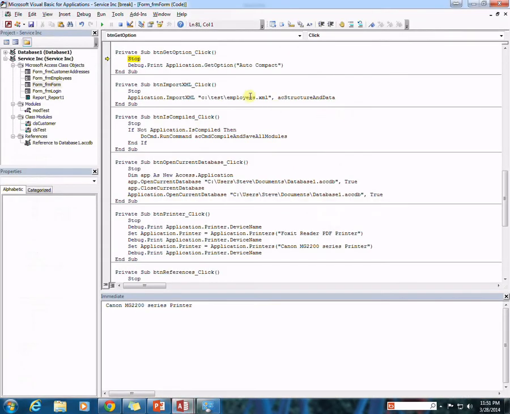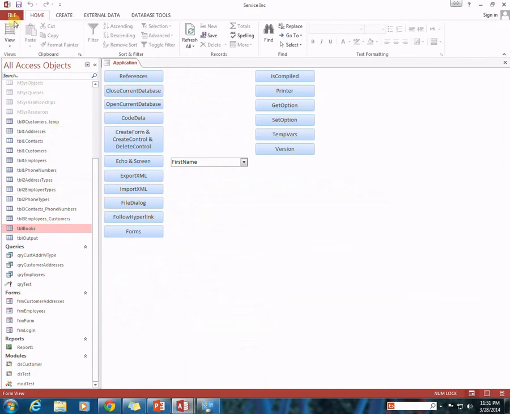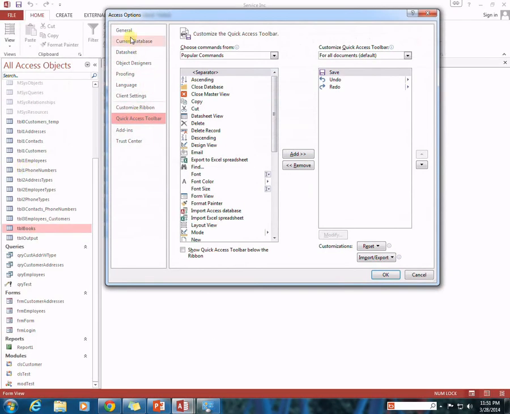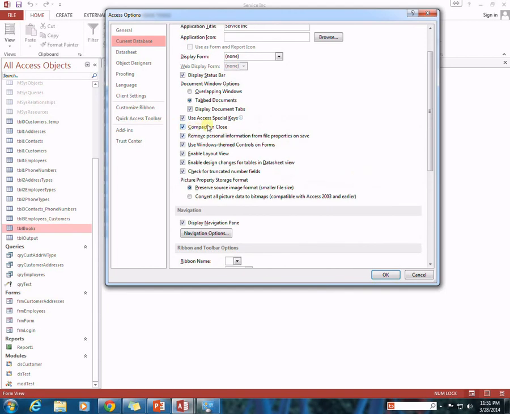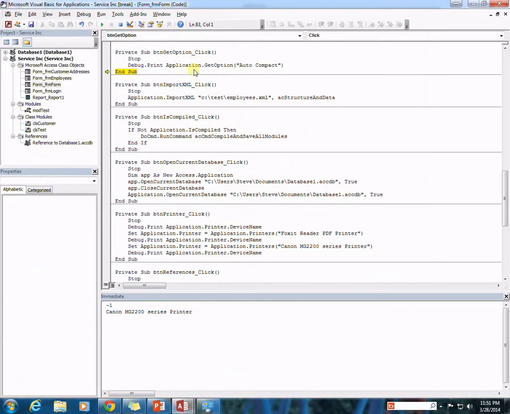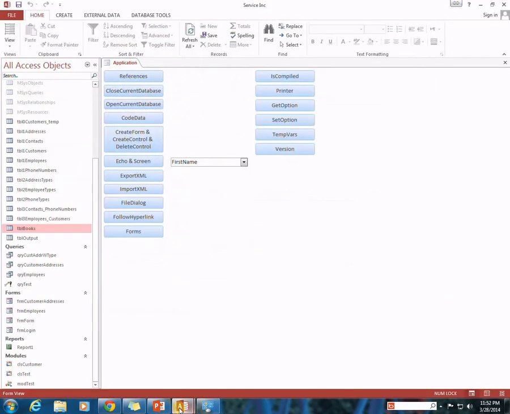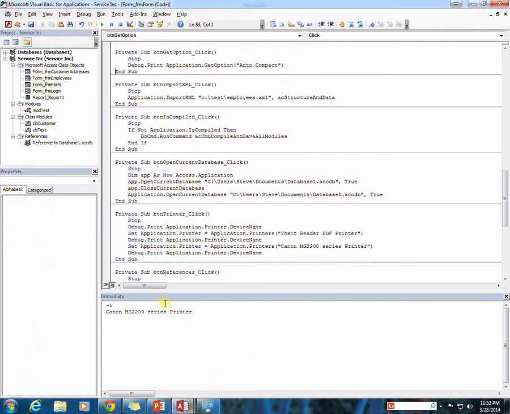We have GetOption, which, if we talk about options in your application, we have this auto compact option here, and currently it is set to true, which if I open up my File, Options and go to Current Database, and if I scroll down here, there it is, Compact on Close. You see that? And currently it is set to true. So I can access this particular Access option right through my VBA code by going into the application.GetOption and then giving it the name of the option that I want. Oh, what am I doing? I forgot to exit out of this. I've got to get out of there before I can continue. There we go. Okay, so that showed you that it is currently true.